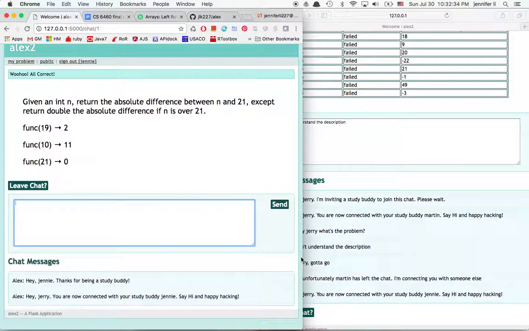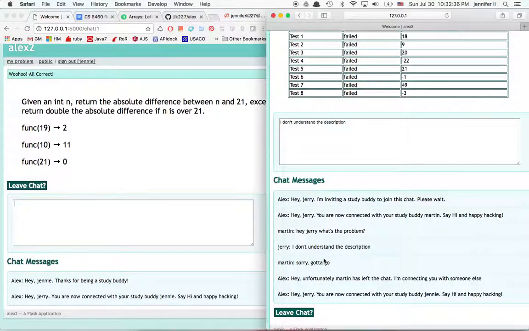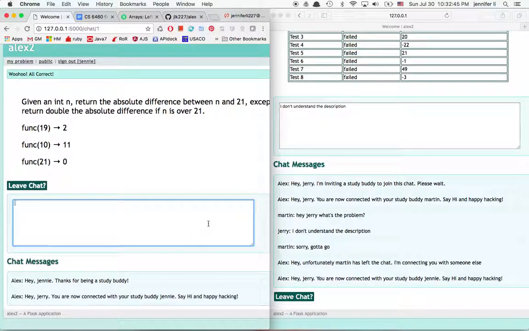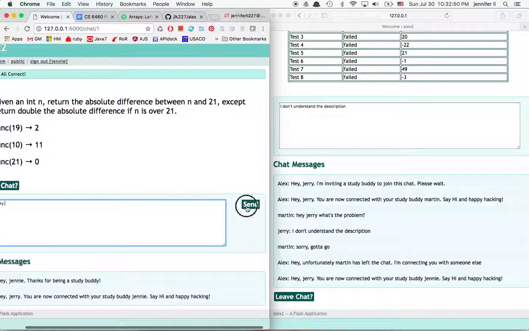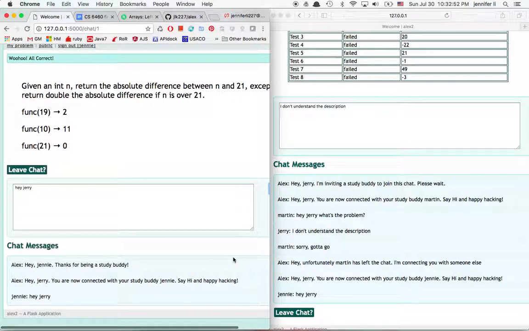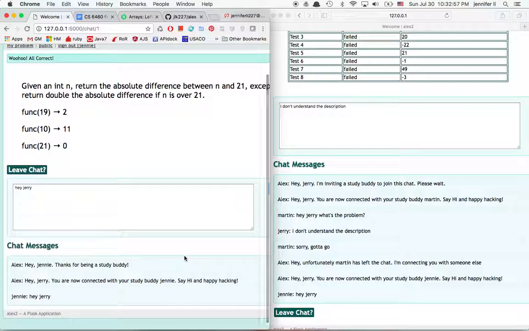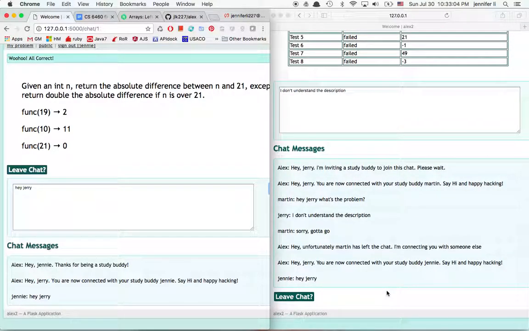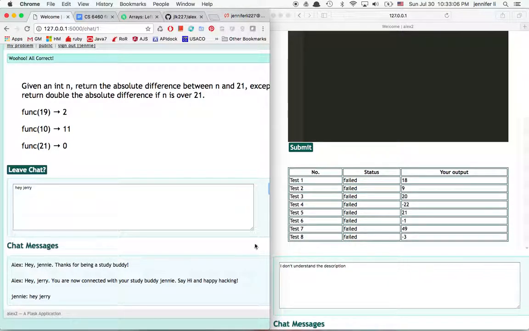After Jenny confirms to join the chat, there's a new message generated by Alex. It says, hi Jerry, you are now connected with your study buddy Jenny. Say hi and happy hacking. And Jenny can say, hi Jerry. Jenny and Jerry can chat just like Jerry chatted with Martin, as long as they want. But the most important thing is that Jenny can only see the messages between her and Jerry, but Jerry can see all the messages he had with his study buddies in the past for these given problems.